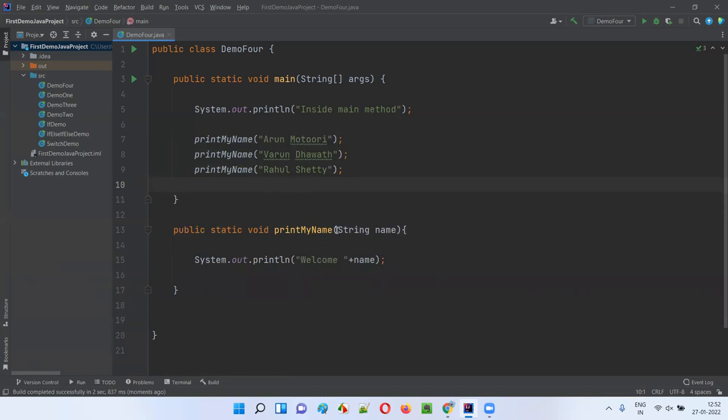But this time I cannot keep this method calling statement empty. I need to pass some data. Technically, this data is known as argument. Remember this, guys, argument. Whereas this name is known as parameter. So generally we call this data that we are passing from a method calling statement as arguments, whereas the variable that is created inside the method declaration is known as a parameter. We need to pass the arguments to the parameters. That's the funda.